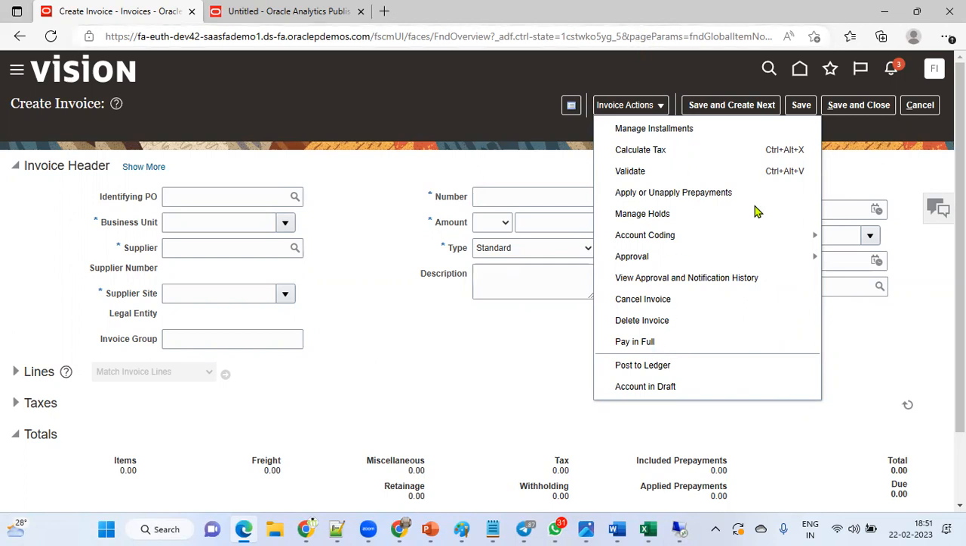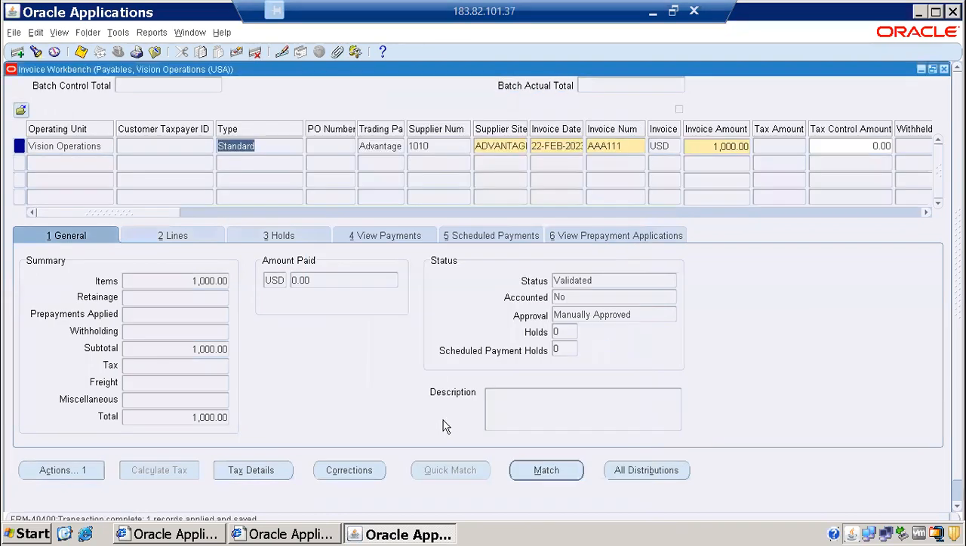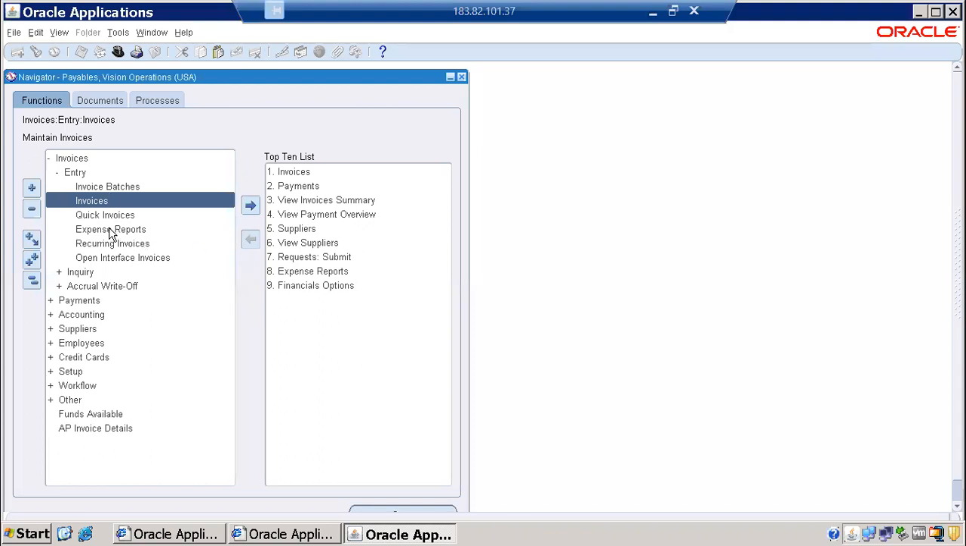Okay. So next you have pay in full, cancel invoice, delete invoice, manage holds. These are all options. See, cancel invoice, validate, apply, unapply prepayments, pay in full. Okay. So final post, accounts will be generated and transferred to the GL. Validated, accounted. And where do we find accounting information? Where do we check that? We will go to reports. So view accounting options. Let's search for the invoice, copy, and then go for close this. Go to manage invoices here.